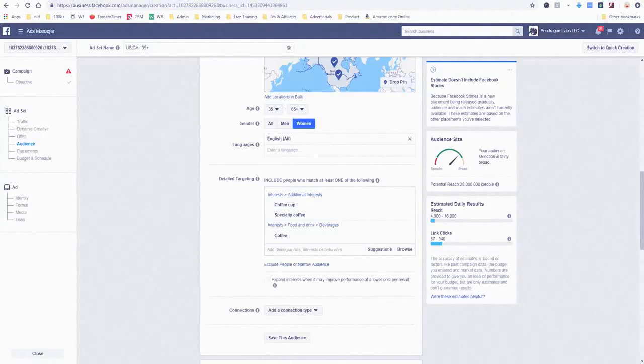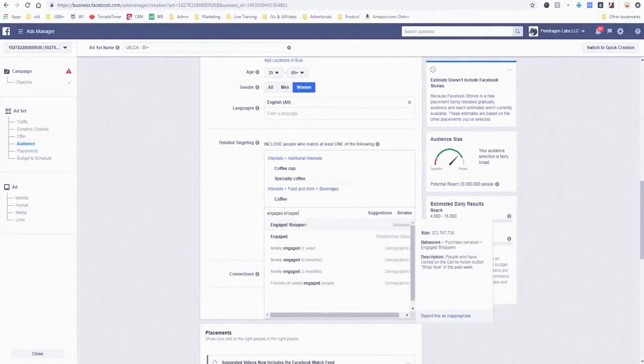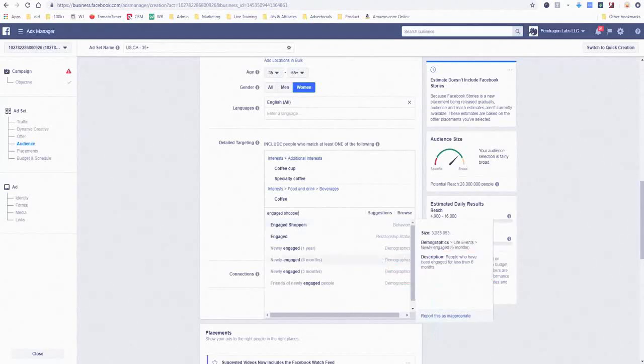So the last thing I'm going to do is, this is a very special audience which you can use if you're selling e-commerce, which is called engaged shoppers, okay? And we have engaged shoppers here. So what we see here is that this shows people who have a purchase behavior of buying stuff online. It says people who have clicked the call to action button shop now in the past week. What that means is these are people who are not only interested in coffee, but they are buying stuff online, or they're clicking shop now. That's a good kind of detailed right there.